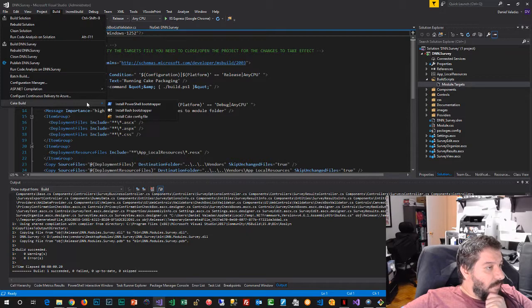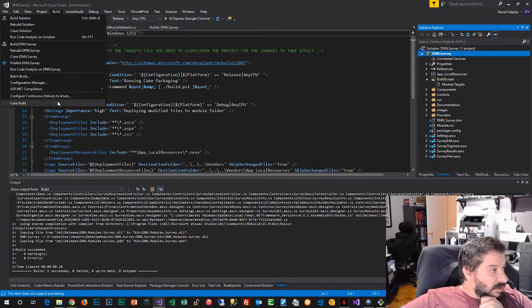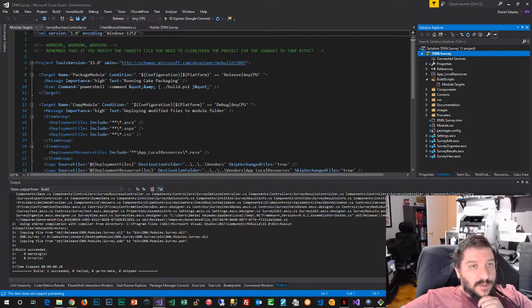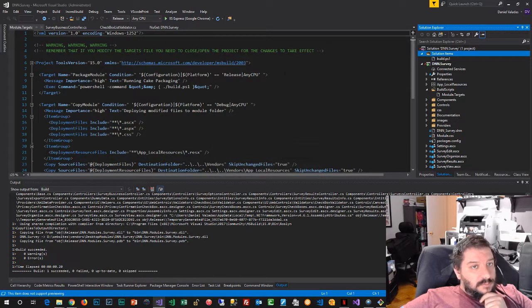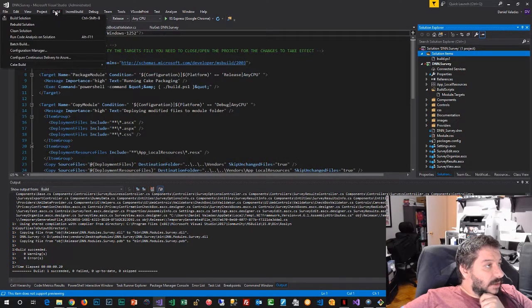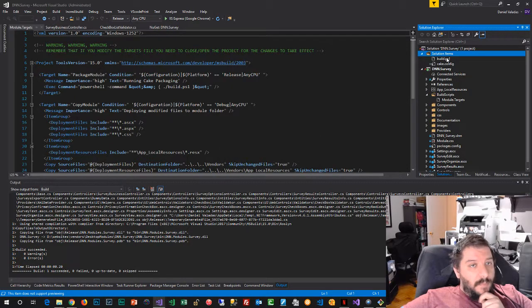Cake build. Install PowerShell Bootstrapper. I'm going to go on the project root. So it was in build, cake build, install PowerShell Bootstrapper. There we go. And we're going to go build, cake build, install cake config. There we go. Perfect. So we'll get to this after debug.